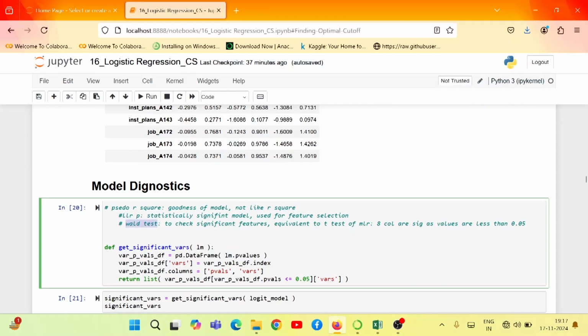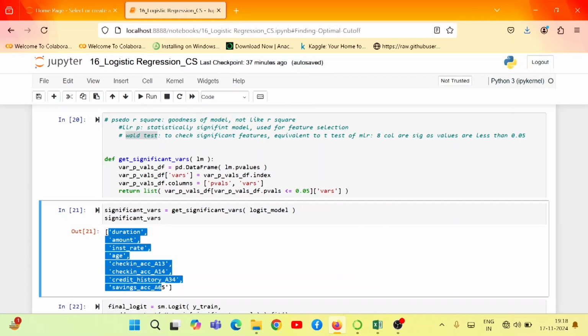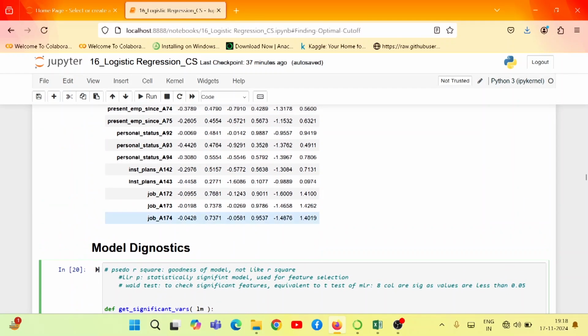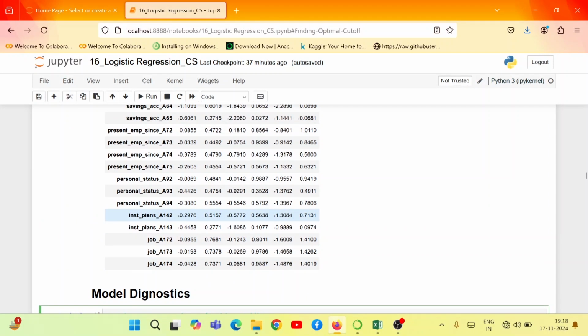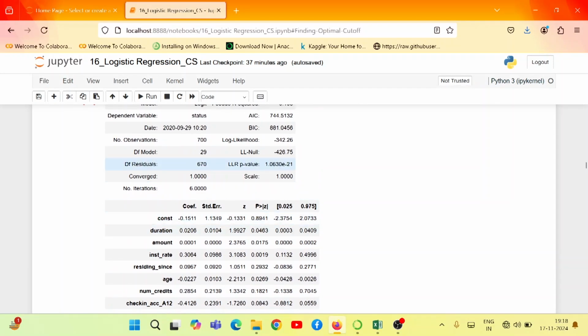If you see here, the model summary suggests that, as per the Wald test, only this many features are statistically significant, because their p-values are less than alpha, that is 0.05. The p-value for the likelihood ratio test indicates that the overall model is statistically significant. If you see over here, the p-value of the likelihood ratio test is almost 0, which shows that this is a statistically significant model.